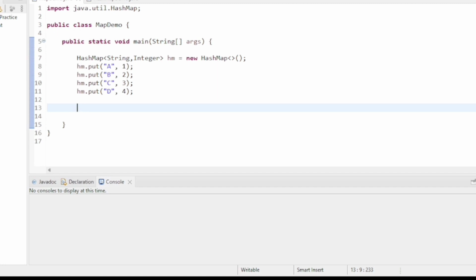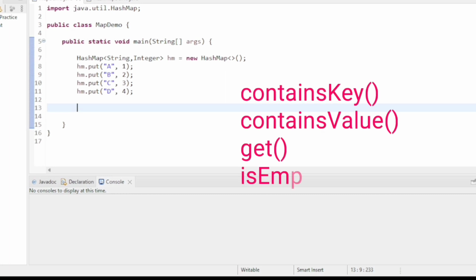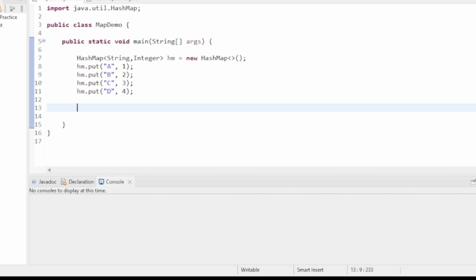So basically in this video I'm going to discuss the containsKey, containsValue, isEmpty and clear methods, and also I'll discuss the get method. Okay, so I think it's totally clear. So now let's get started.